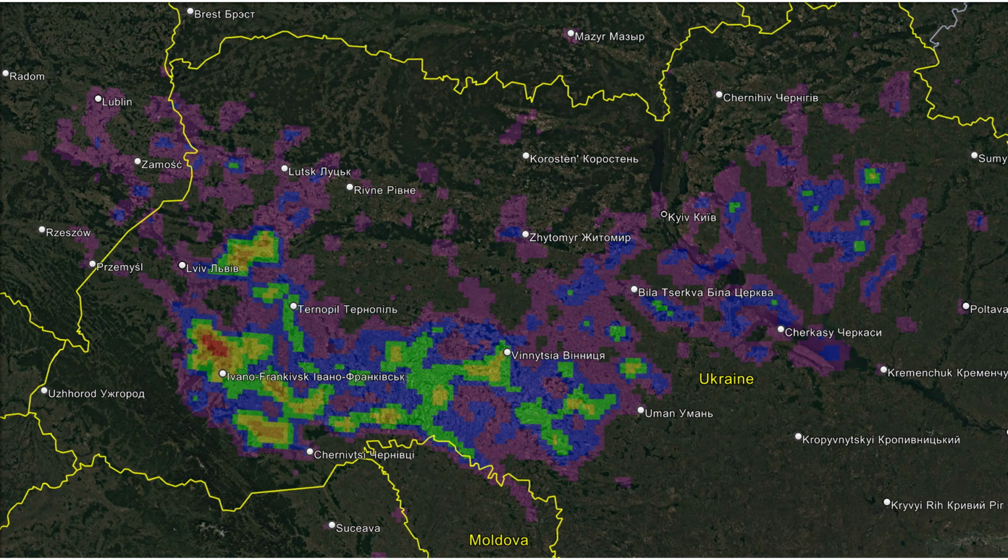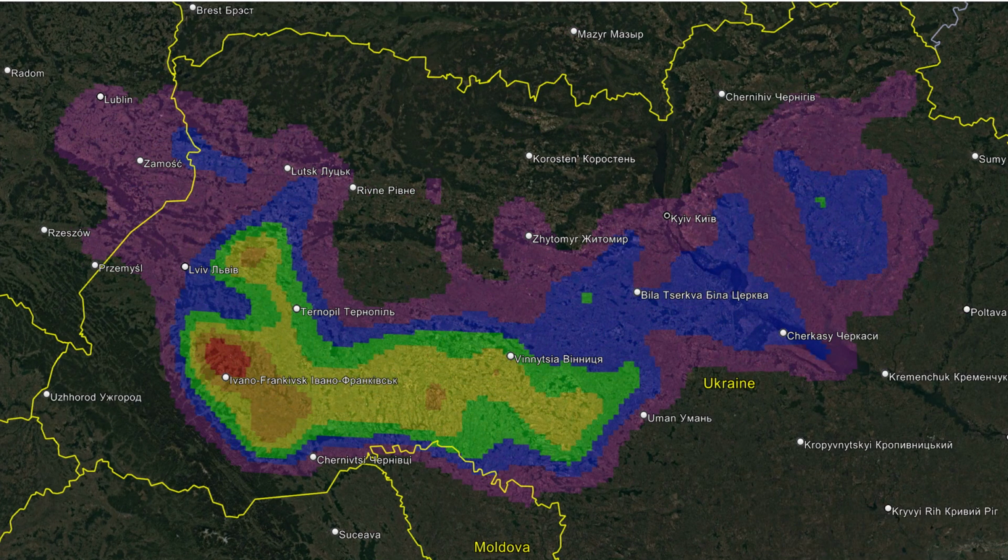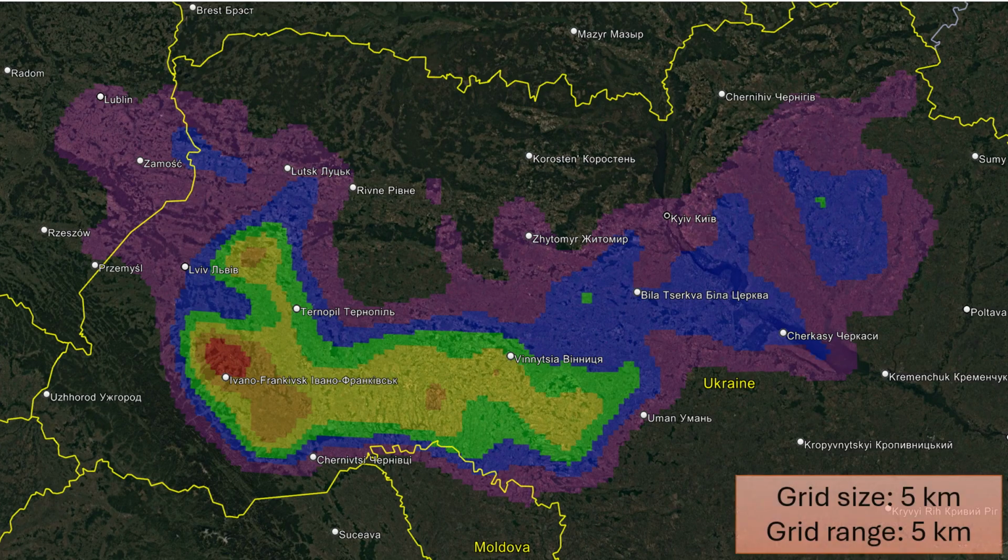To see the effect of changing grid side length and grid range, here is a heat map with 5 kilometer grids and a grid range of 2 kilometers. And here we use a grid size of 5 kilometers and a grid range of 5 kilometers. As you can see, a larger grid range tends to smooth things out, but at the expense of detail. That's all well and good, but let's move on to some results.